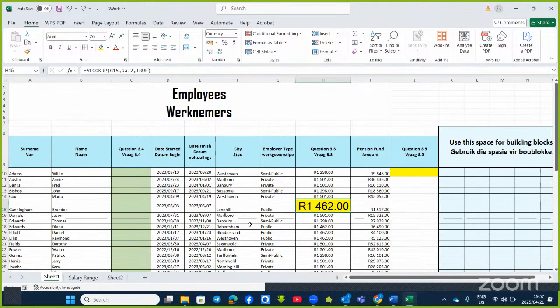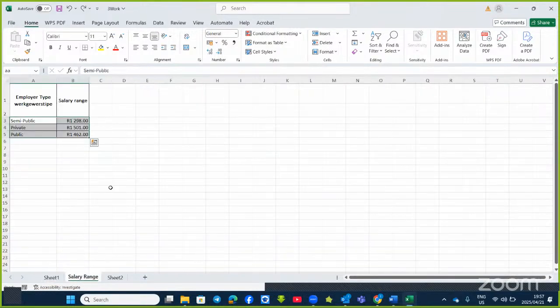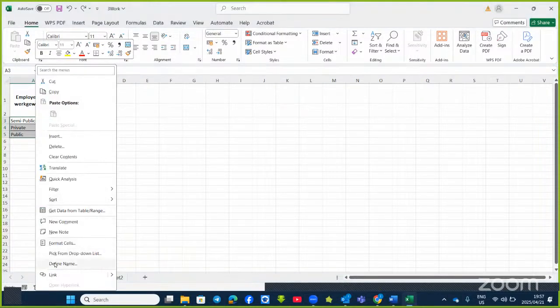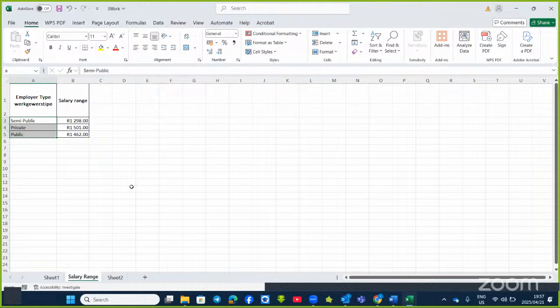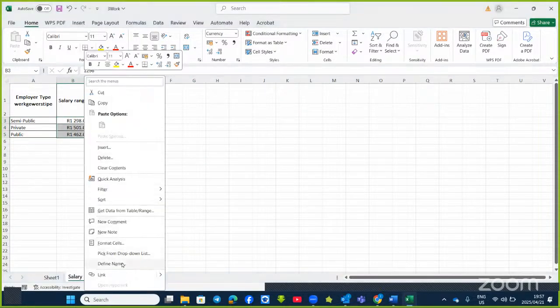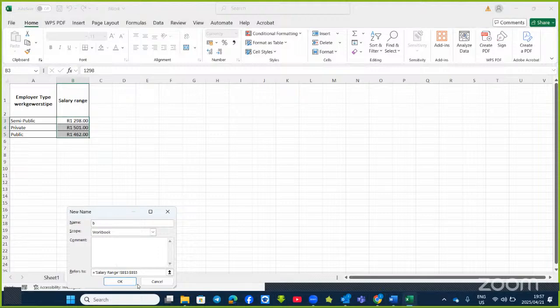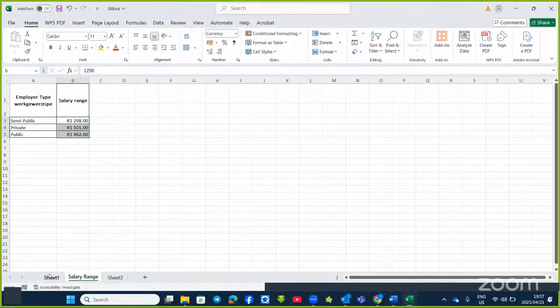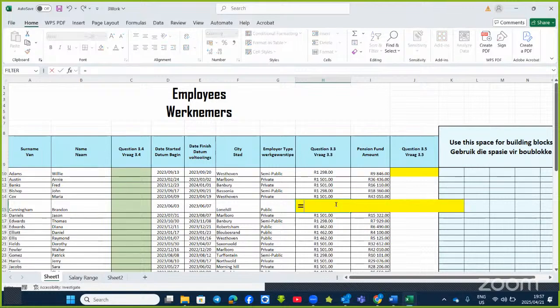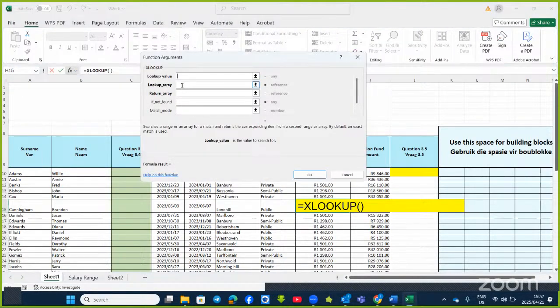Now let me use the XLOOKUP. If I was to use XLOOKUP, what I would do is select the employer type, right-click, define name, and give it the name A. Then the salary range, you select, right-click, define name, and give it the name B. So you come here and put the function called XLOOKUP. Click on FX. The lookup array is A, the return array is B.